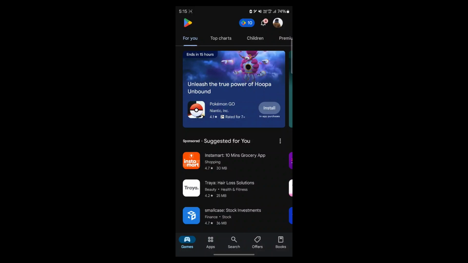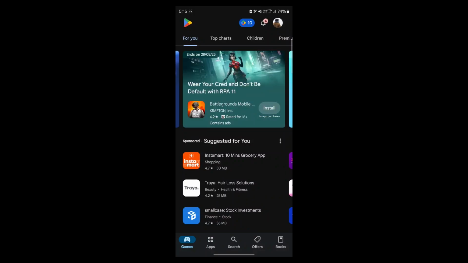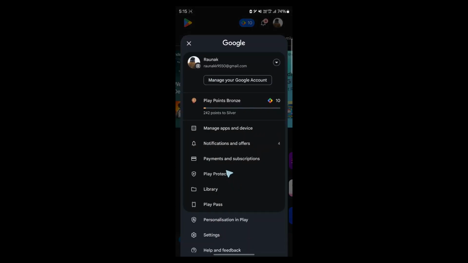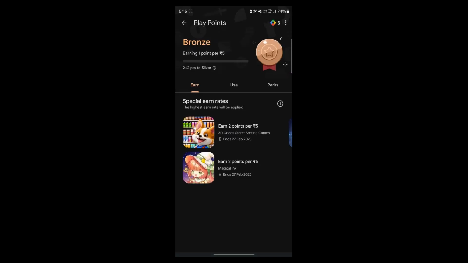Now, the first way to do this is joining the Google Play Points program. After opening the Google Play Store on your Android device, tap on your profile icon, then select Play Points. That is just right here. After this, it is going to open up this page.